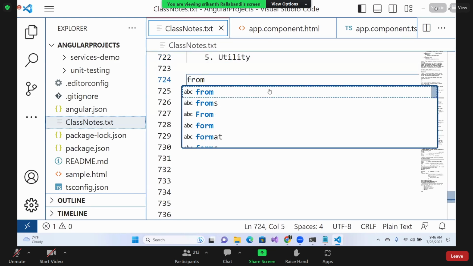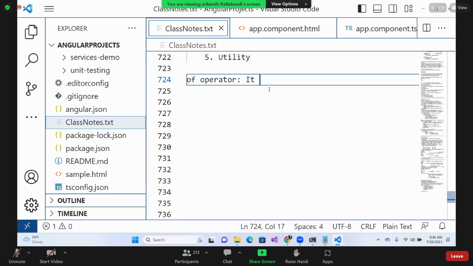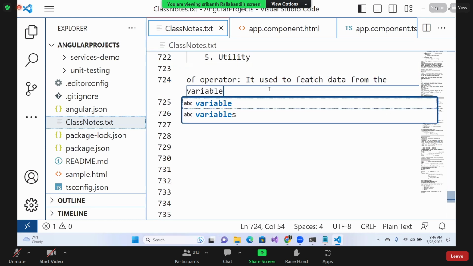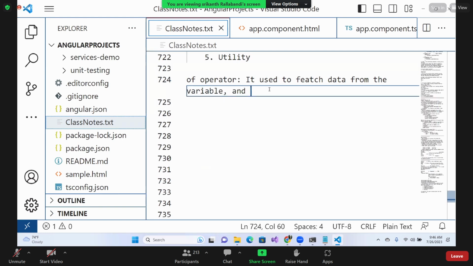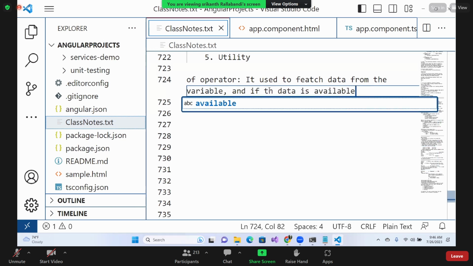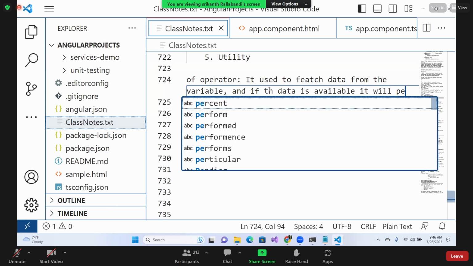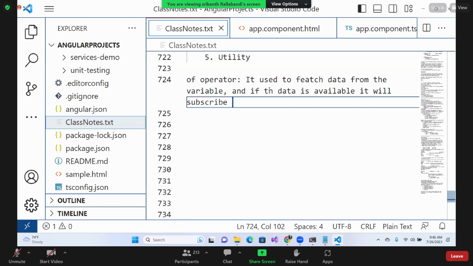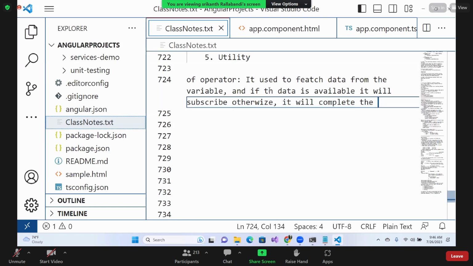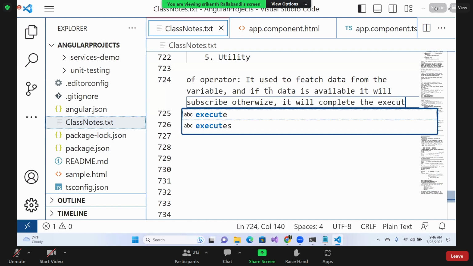So let's have the of operator. The of operator is used to fetch data from the variable, and if the data is available, it will subscribe. Otherwise, it will complete the execution. That is what I can say.